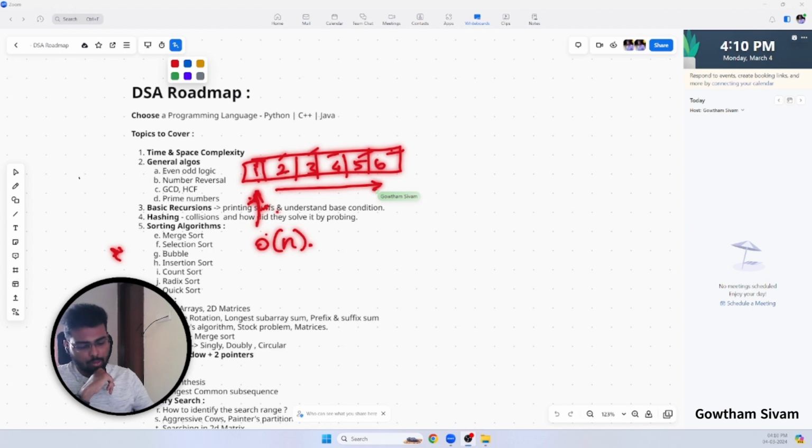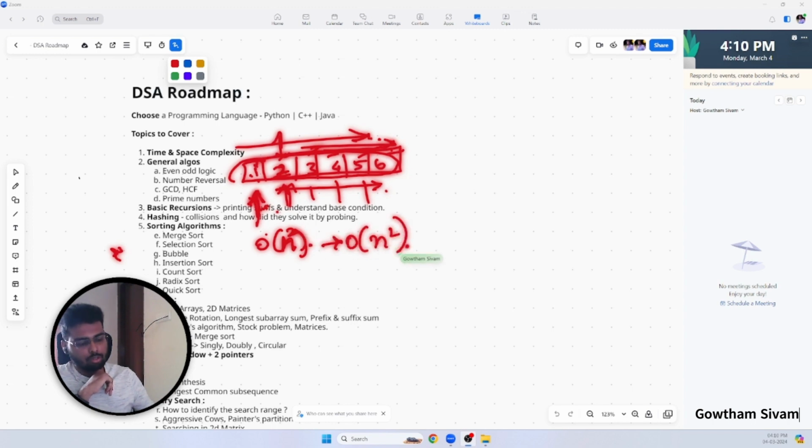Once again from here, I will iterate over this and check if everything is greater than 2: 3, 4, 5, 6. So I have to move to each and every number one by one, and then do a traversal. If you have n numbers here, I'm making n square operations. So in the worst case, this algorithm takes a time of order of n square.